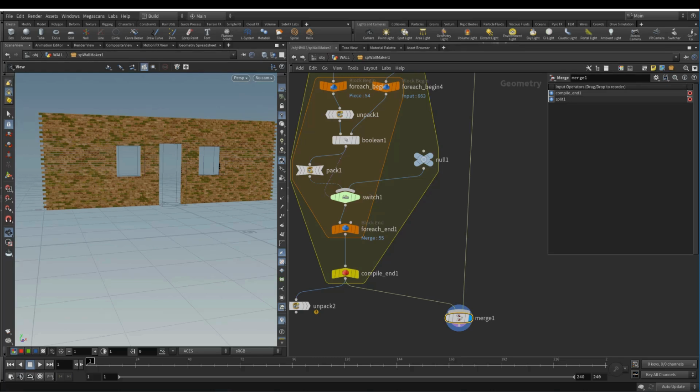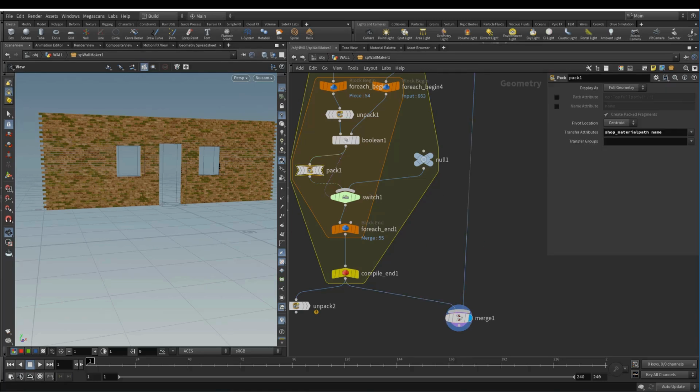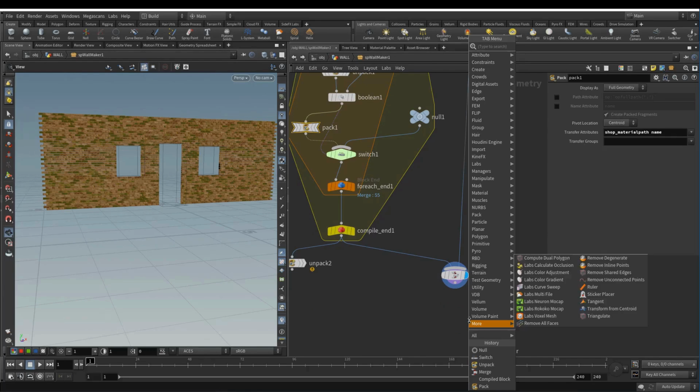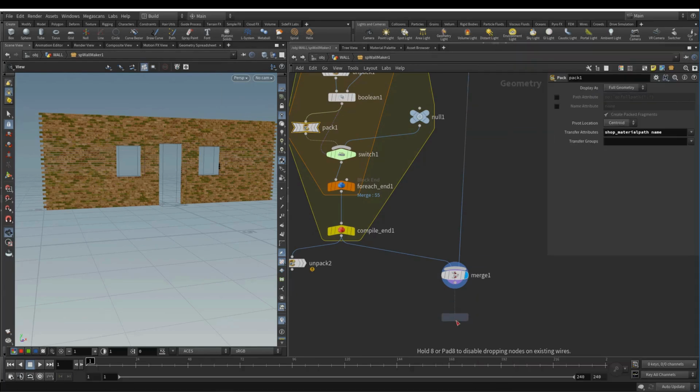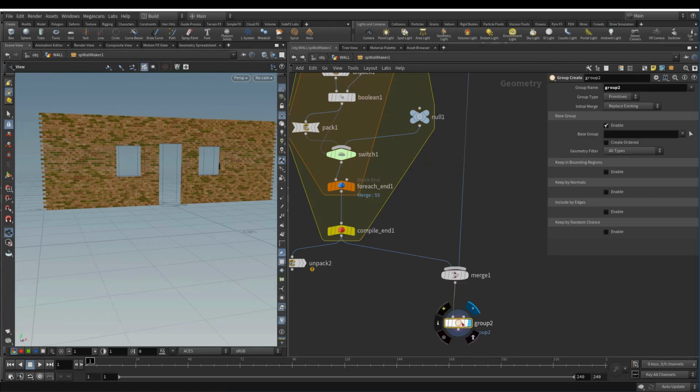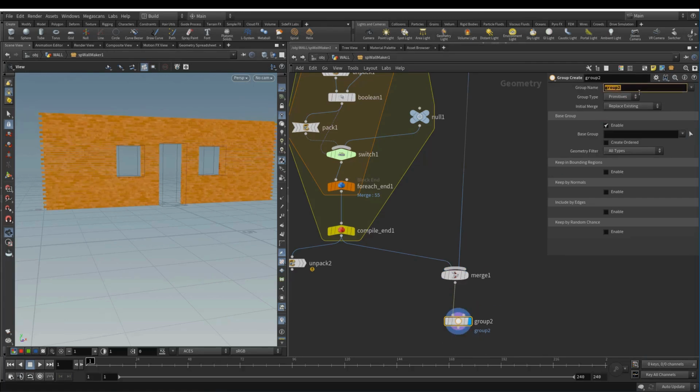So the last thing I actually want to do is then create a group for it all. So let's create group. I'll merge stuff here, and we'll keep the primitives. Let's call this wall GP, wall group. So we know we've got access to those individually.